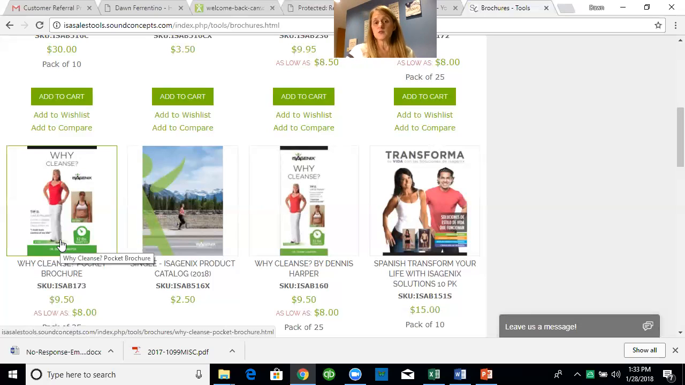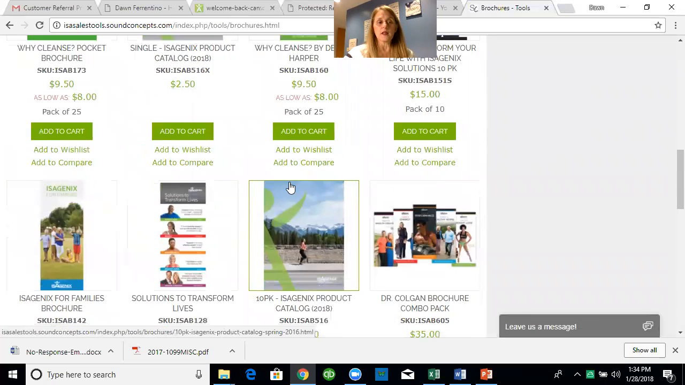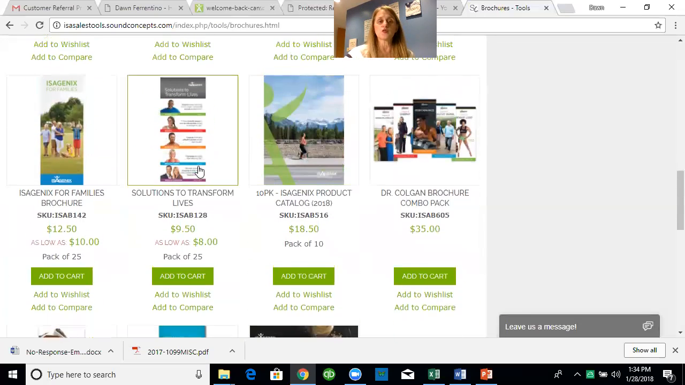But the Why Cleanse brochure, the third one, the actual booklet, I use for vendor events that I do. If I'm going to go to a doctor's office and ask if I can leave some paperwork. So the Why Cleanse brochure is definitely one of my favorites, must-have brochures. Another brochure that I love is the Solutions to Transform Lives. I love this brochure because it goes over all of our solutions, including wealth creation. So this is another non-negotiable one that I have at all times.